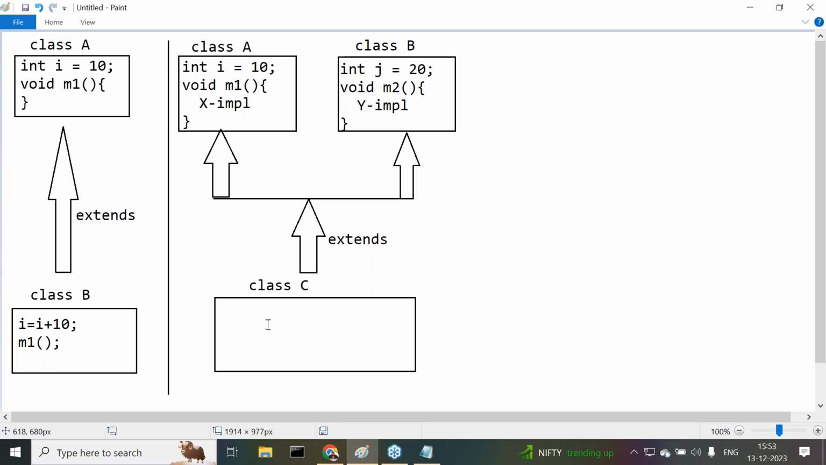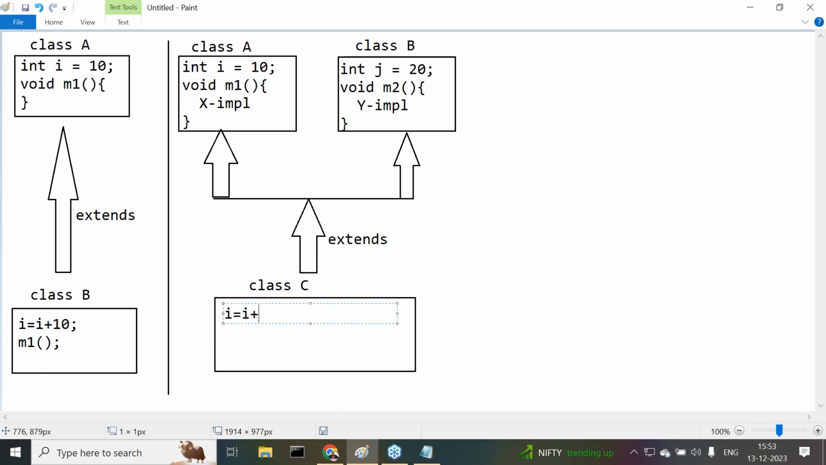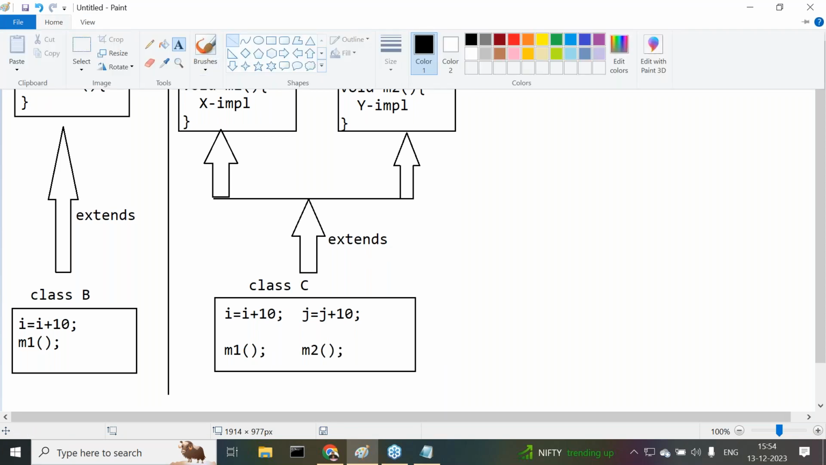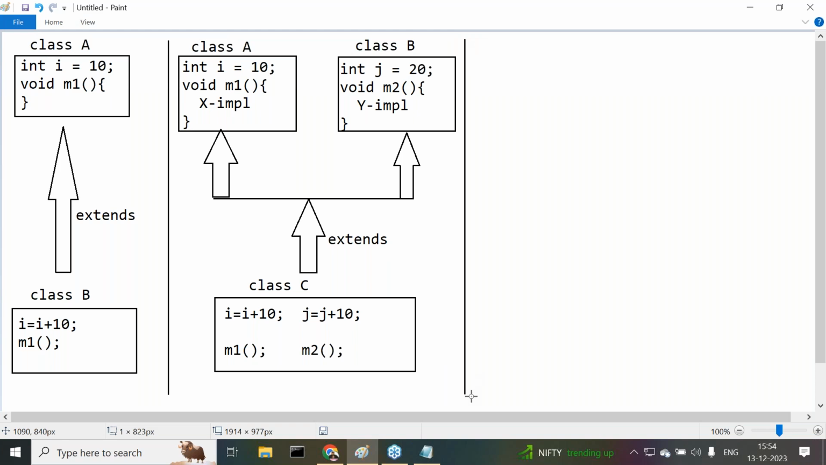Why? Because it's a child class for the parents. Now we can understand it: i = i + 10, j = j + 10, m1 method call, and m2 method call. Both are available. Got it or not? This is multiple inheritance. Up to this, we are not having any problem. Easily we can understand it.